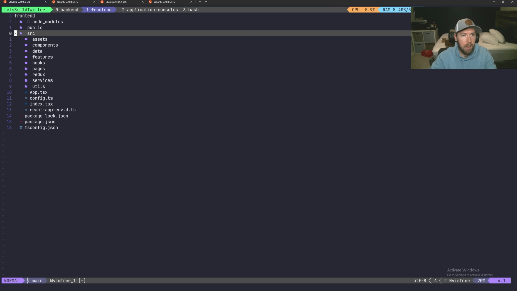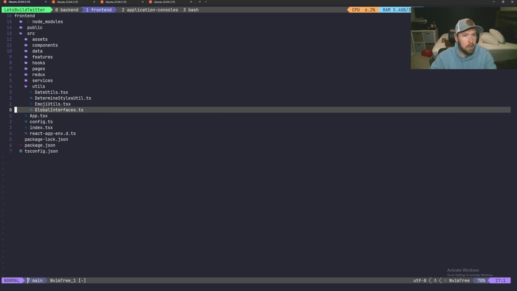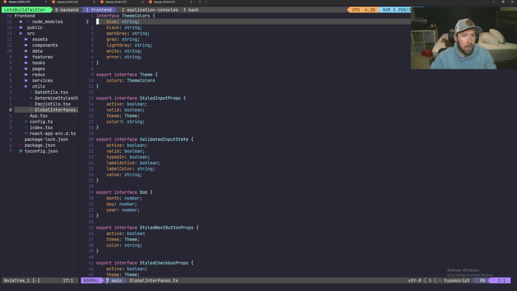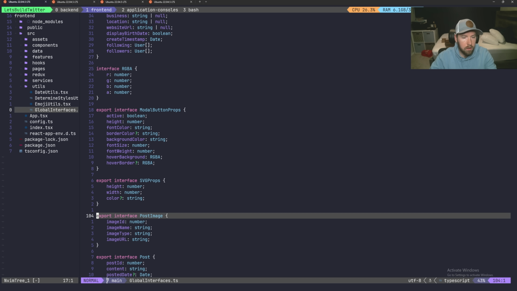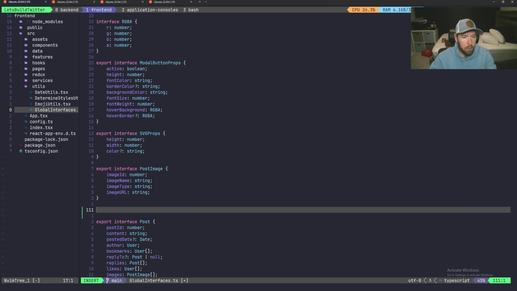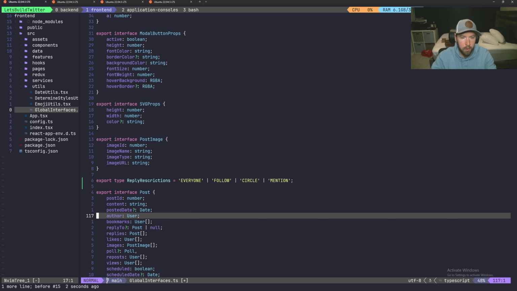Today we're going to start out inside of our global interfaces and set up a new type. I'm going to come down close to where our post is, go above it, and say export type ReplyRestrictions. This is going to equal everyone, or follow, or circle, or mention. Now we're going to take that ReplyRestrictions and throw it in here.